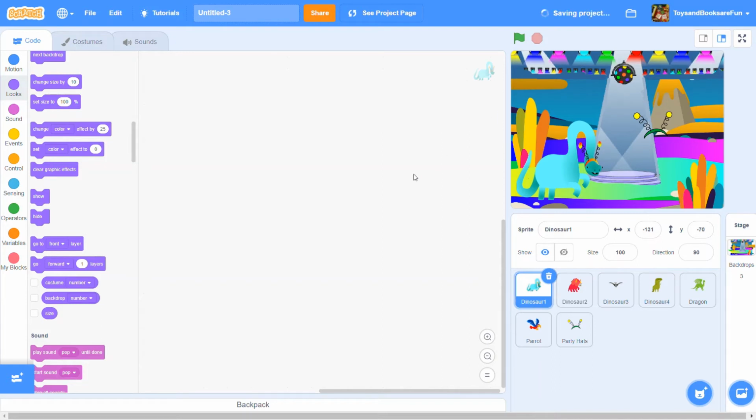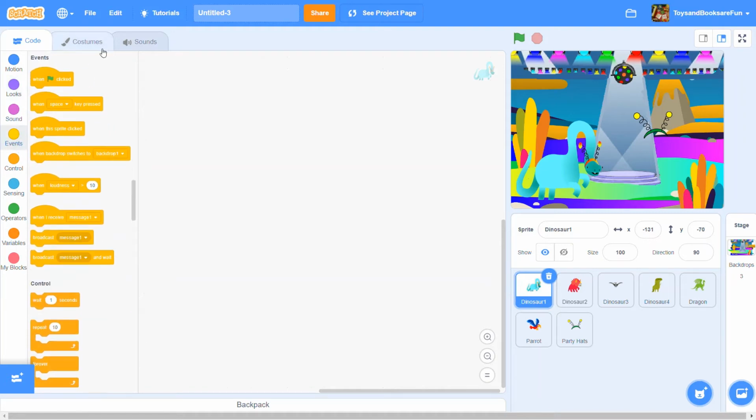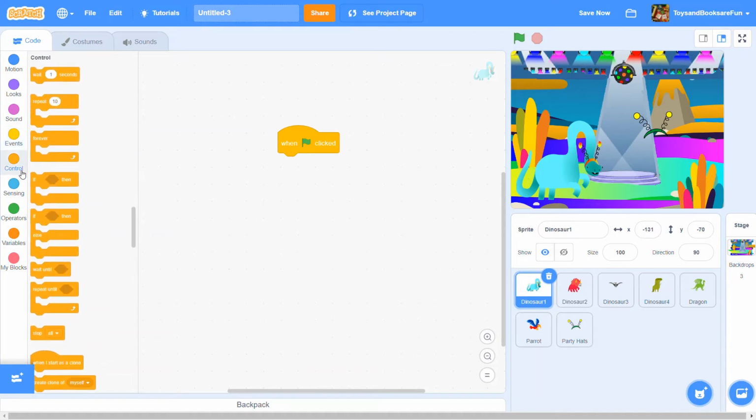You save your work. So now we're going to go to the events here, and you pull out the one green flag clicked block. You click on it and you pull it onto our page here. And then we're going to pull out a control. We're going to learn about loops a bit more in extent today. Loops repeat the code that's in them for a specific number of times.